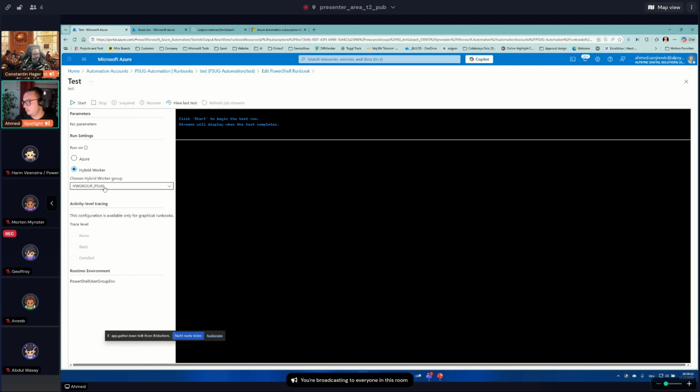What I want also to mention is that we can only join one hybrid worker to one hybrid worker group. So you can't create a second hybrid worker group and add this server again as a hybrid worker, or create a second Azure Automation account and add this machine again as hybrid worker. So in one automation account it's always possible to use a single resource as a single hybrid worker.